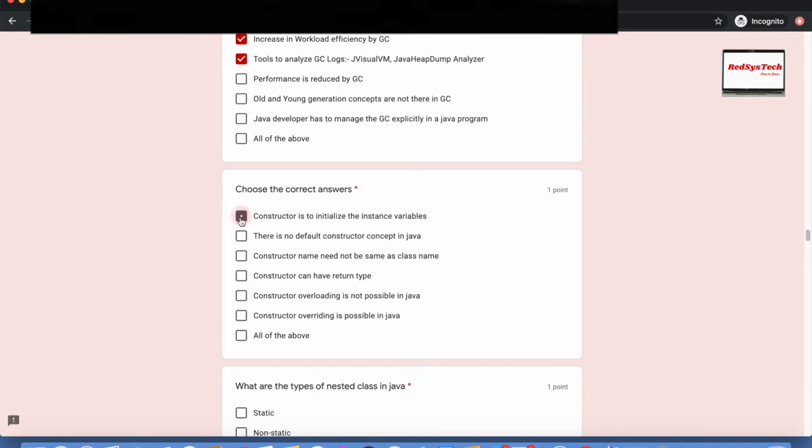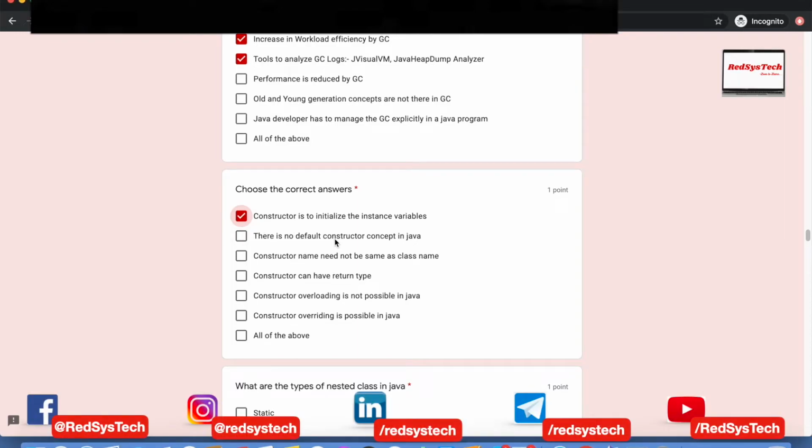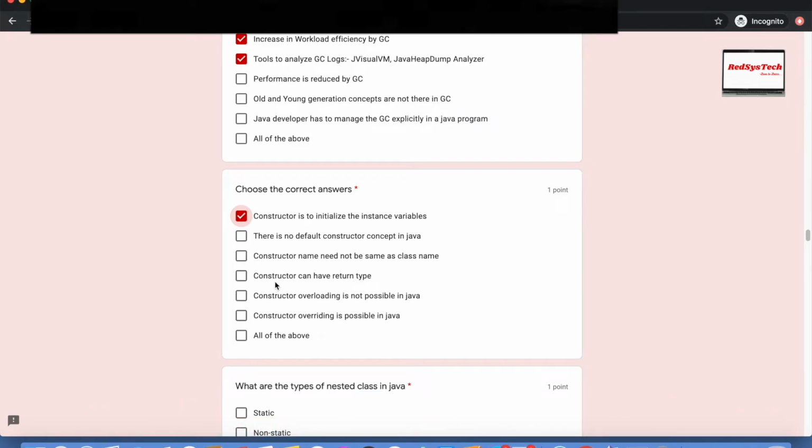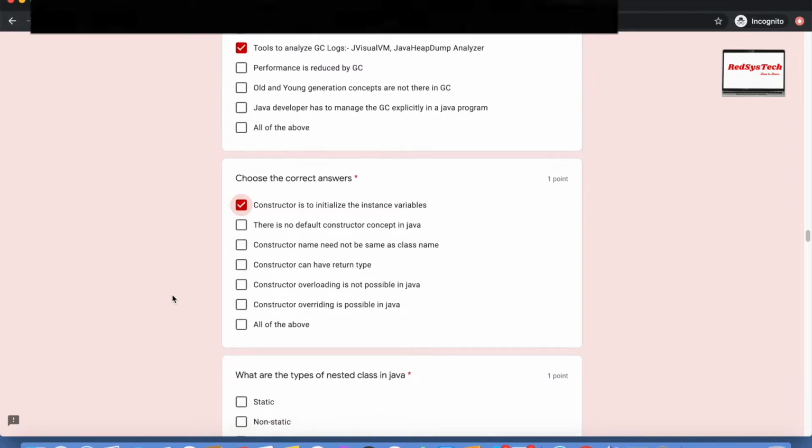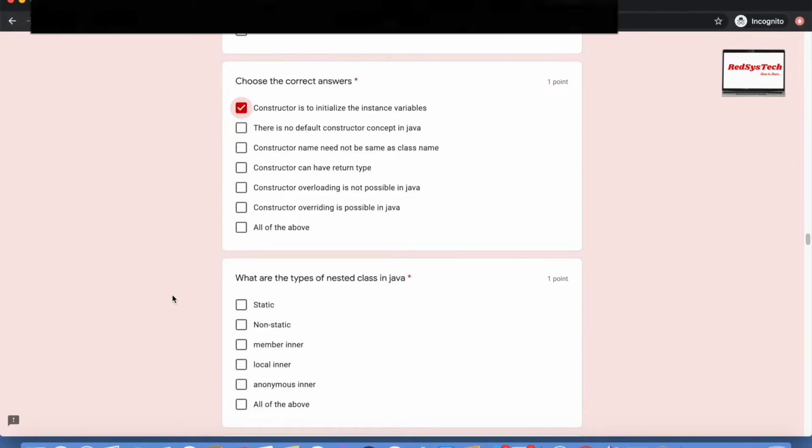Basically, constructor is to initialize the instance variable. All the other answers are not correct because there is a default constructor we have, and constructor name should be the same as class name, right? And constructor cannot have any return type. It should not return anything. And overloading is possible in Java, and overriding is not possible in Java. That is why the correct answer is constructor is to initialize the instance variable. That is the purpose of creating a constructor in Java, right?